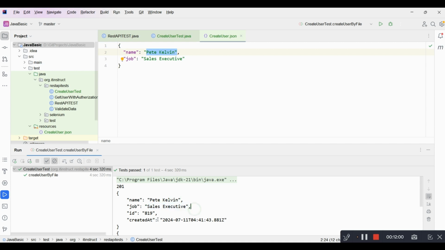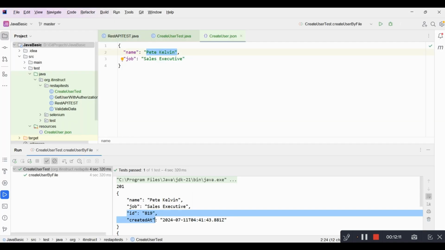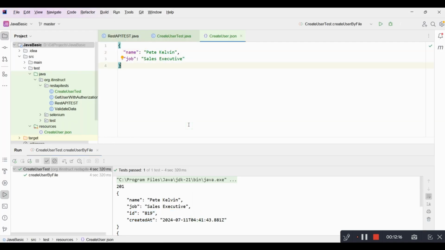For the same response, the name we have passed in this particular file, Petty Kelvin, the same response we are getting over here also, right? The job role also, and apart from this we are getting two extra parameters, id and created date, right? So the response that we are getting in the Postman tool, we are getting the same response in our API call by using REST Assured, right? So this is another approach, guys.